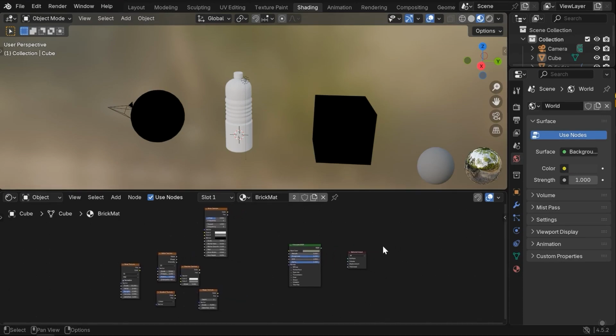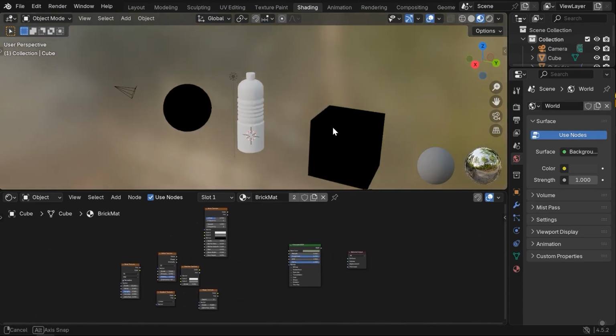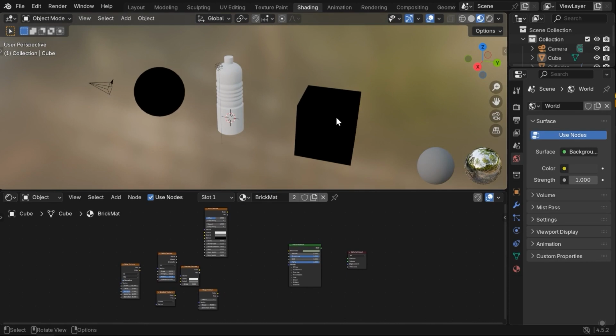Welcome to Blender 4.5 course part 9. In this chapter we will continue the material design in Blender.